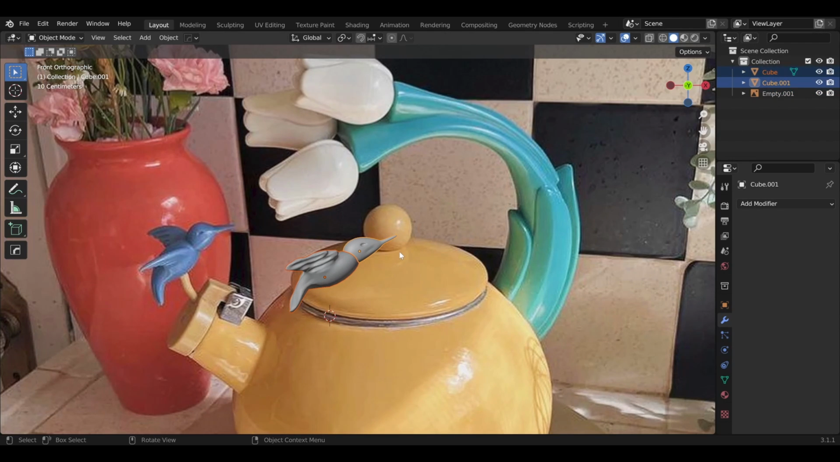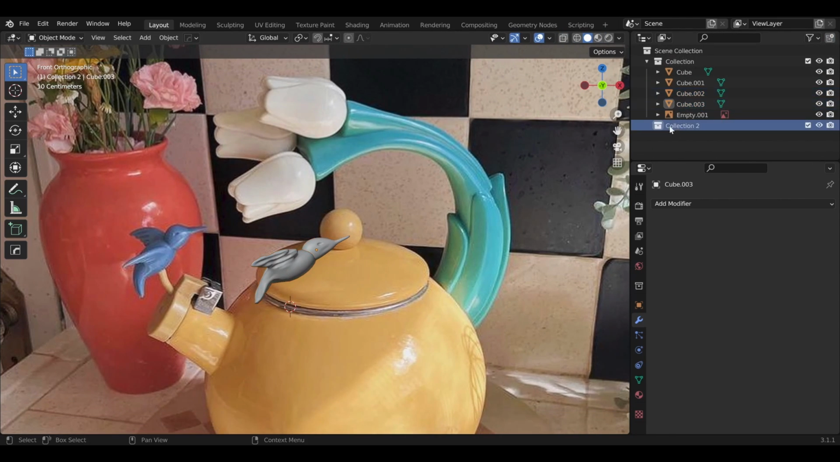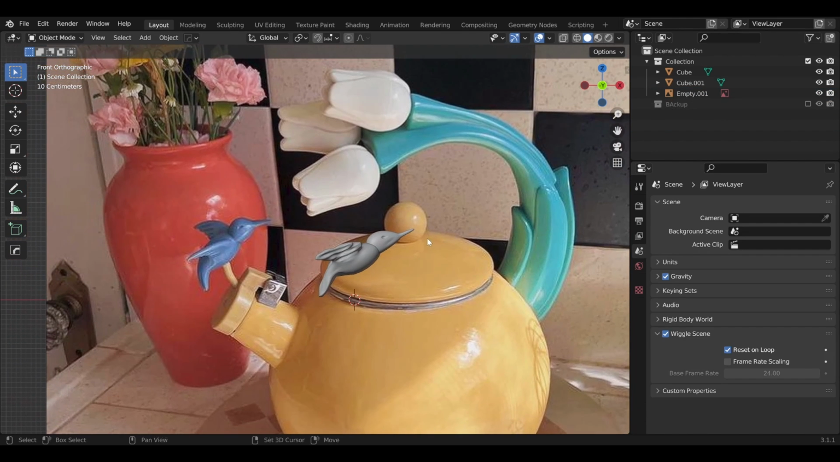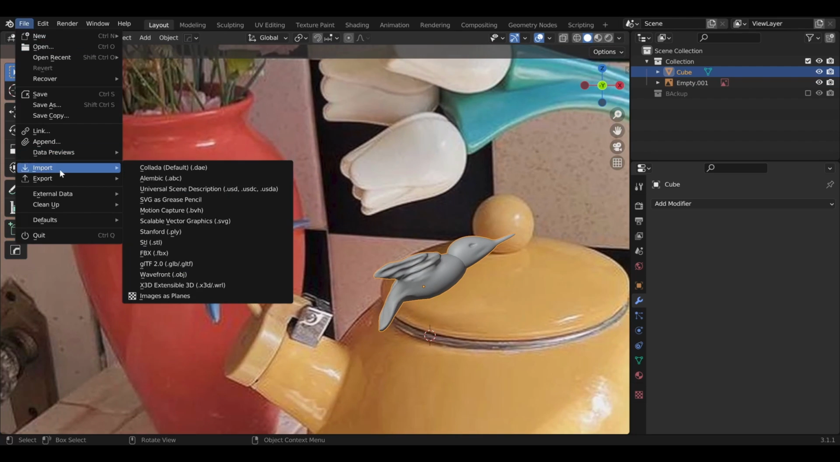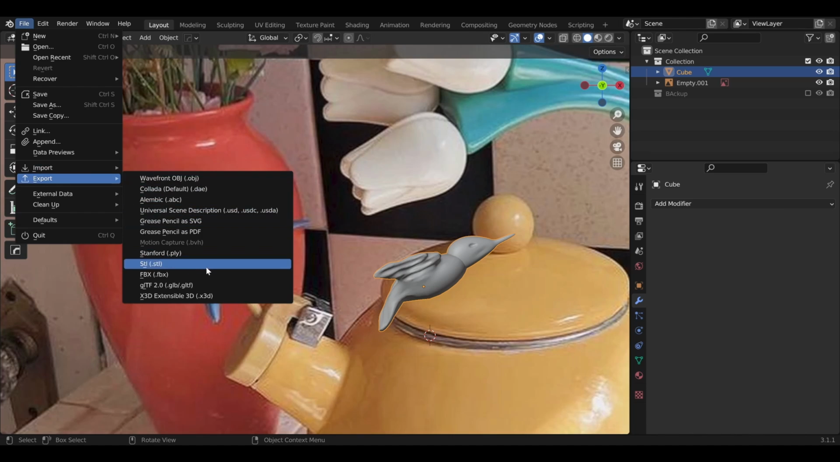So I'm going to duplicate the head and the body using Shift D, and then create a new scene, label it backup, and then just hide that by deselecting the collection. And then I'm going to join these two geometry pieces with Control J, and then I'm going to smooth and export the entire bird as an OBJ.